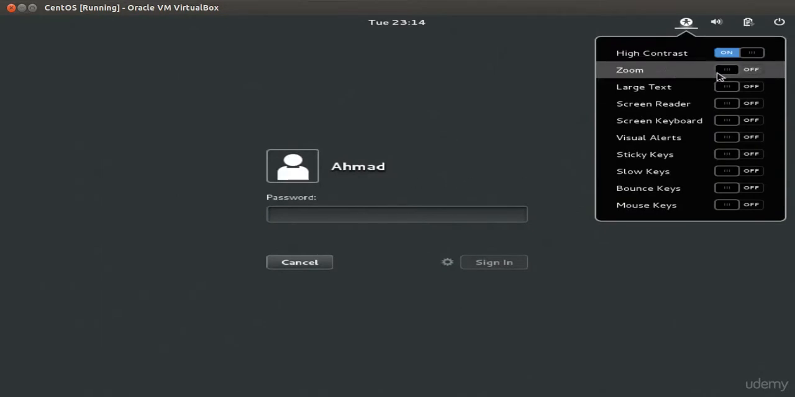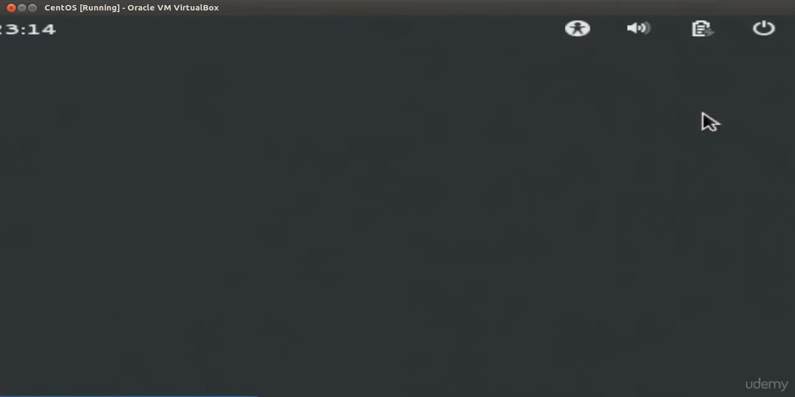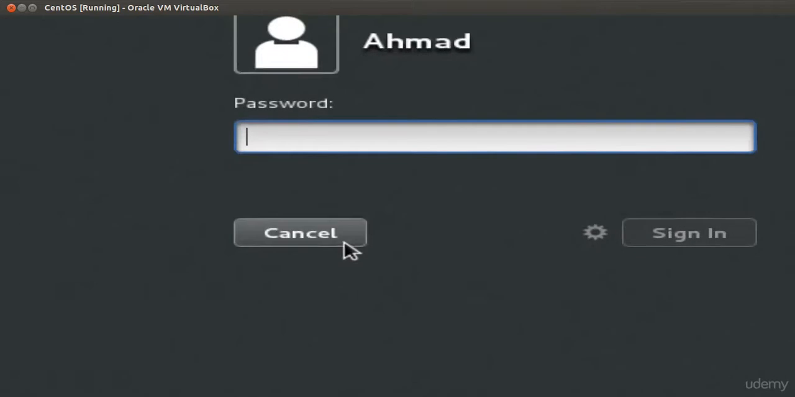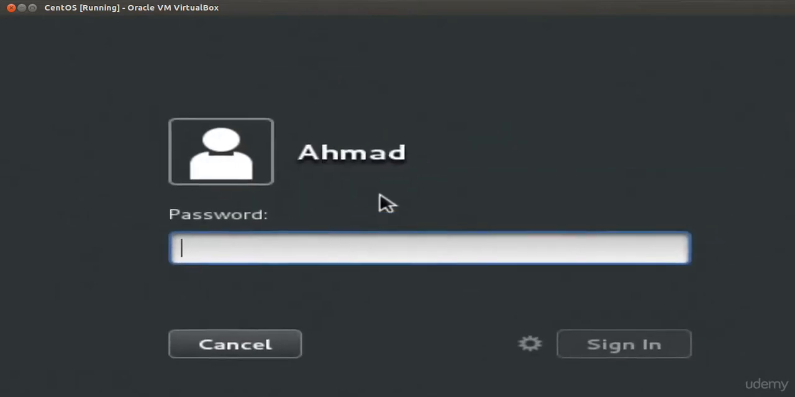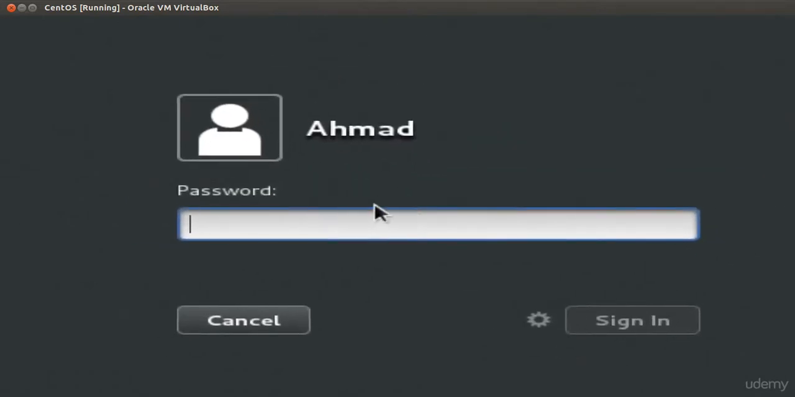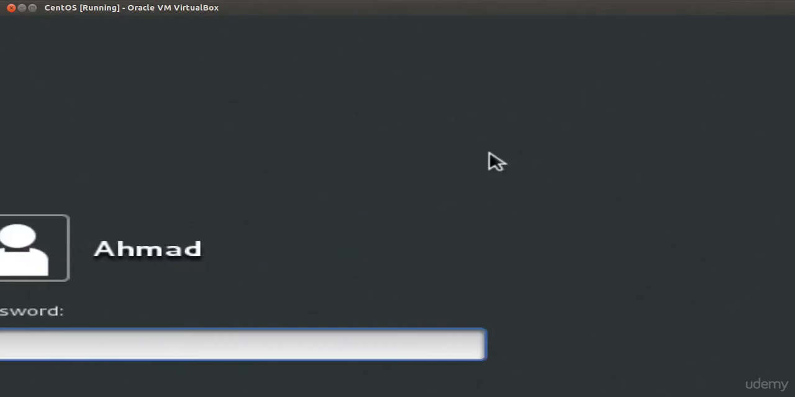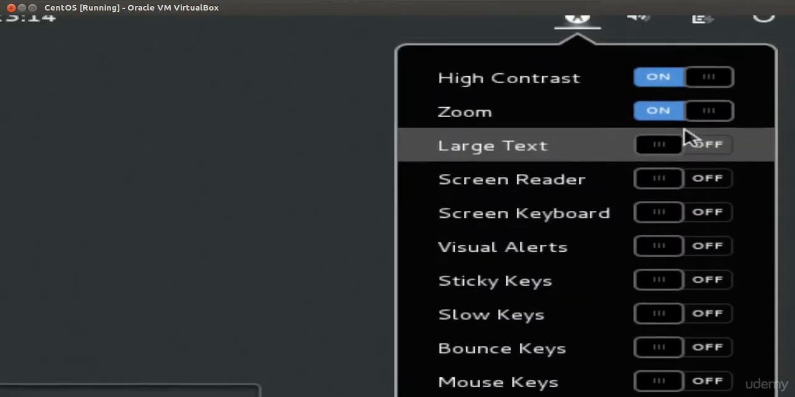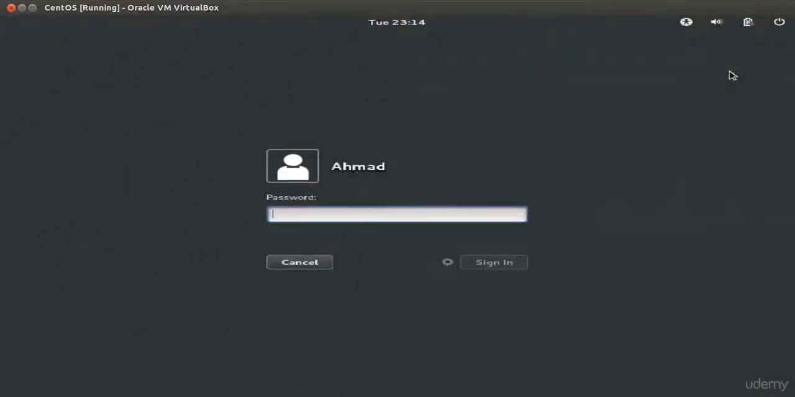Similarly, I can zoom into the text by clicking on this option, and we see that now wherever my cursor is going, the screen is getting zoomed in. So now it makes it more clear to see. So let's bring it back to its original position. Let's just disable this option.